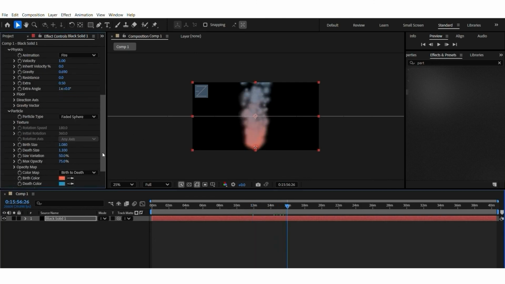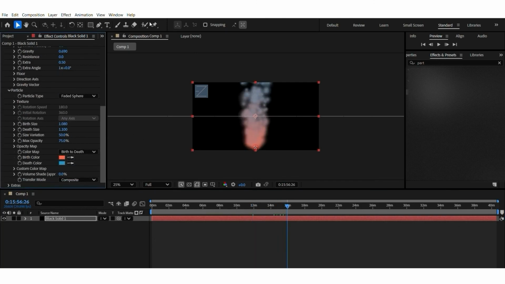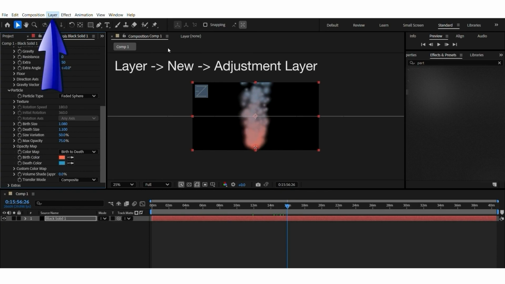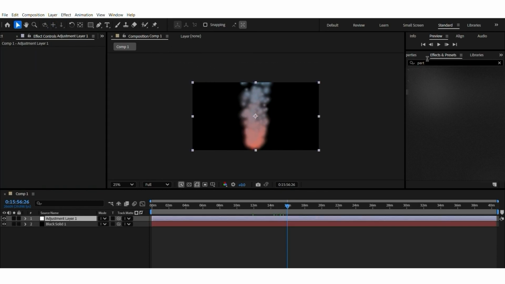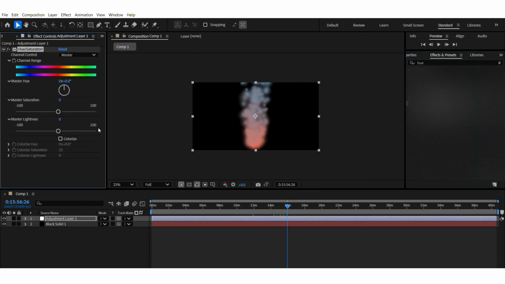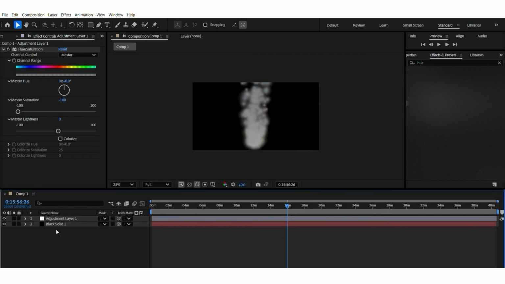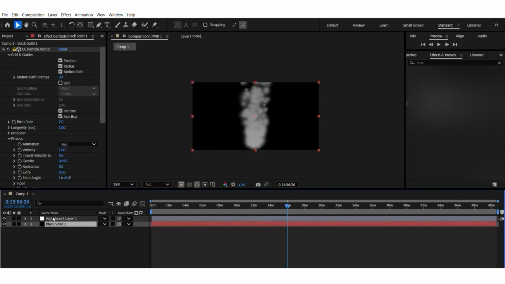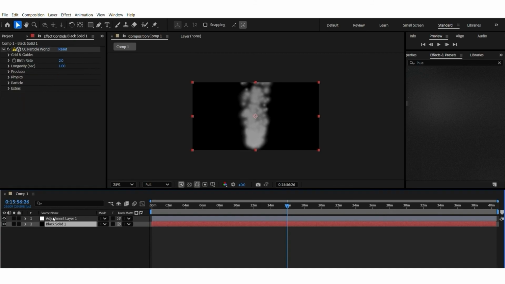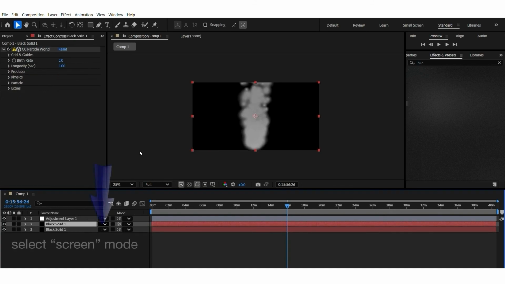If you want to make it black and white, you go to layer, new, adjustment layer, and then here on the right hand side type hue and saturation, and the master saturation, bring it down, and then it kind of looks a bit gray. It's not really black and white. So all you do is this black solid, you copy it, Control C, Control V, and then make it a screen here. So now it's looking more white, more black and white.